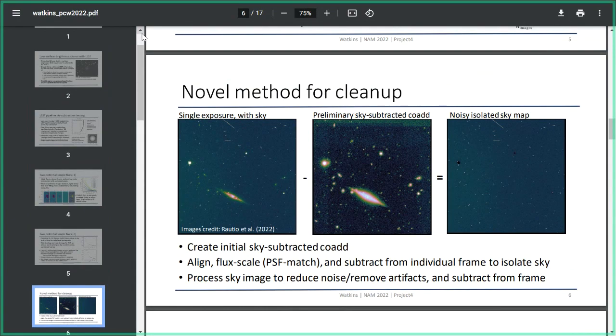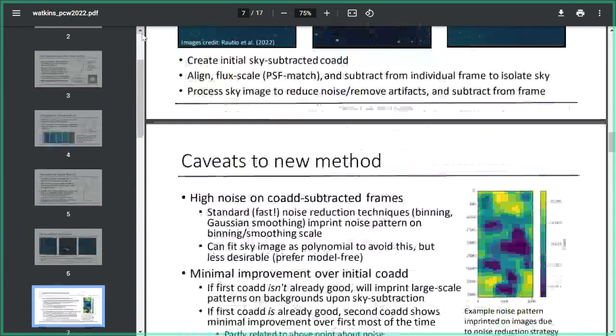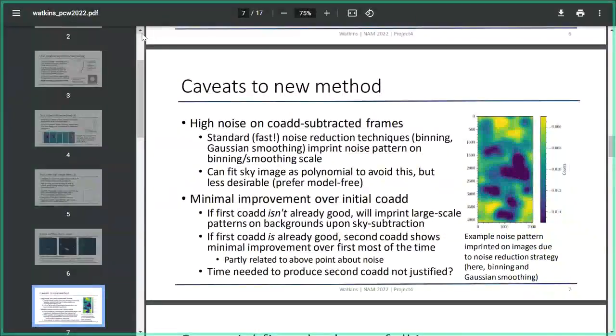So we thought this was a very interesting and cool idea. So I've been looking into this as well, and naturally, I've run into a couple caveats here too. The first one is the noise reduction issue. When you take a coad, which has its own noise characteristics, and you subtract it from an individual frame, which has its own noise characteristics, you get an extremely noisy map of the night sky.